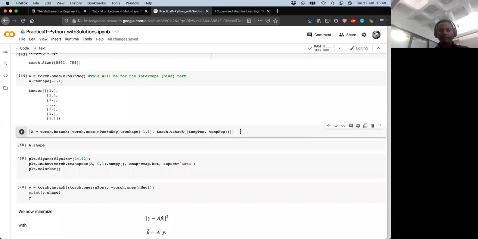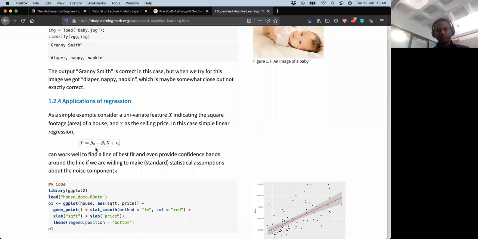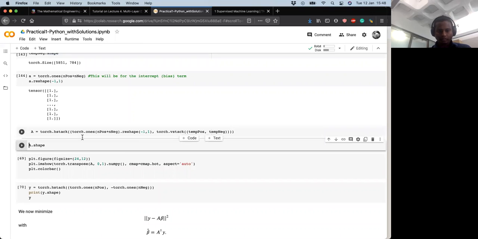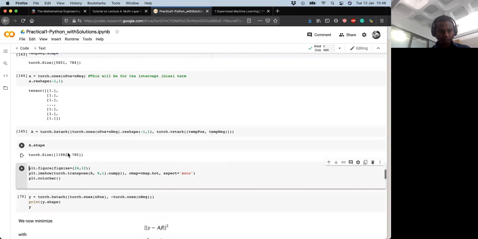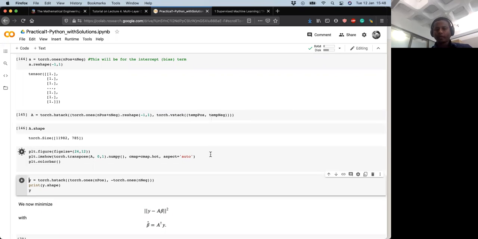Now we are creating a matrix A. If you look at A, it should have ones in the first column, and the data points after that. The data points should contain both positive and negative. So we are creating a matrix where A corresponds to X, and if you look at the shape, this is the shape because we are combining both positive images and negative images. Then let's draw the heat map.